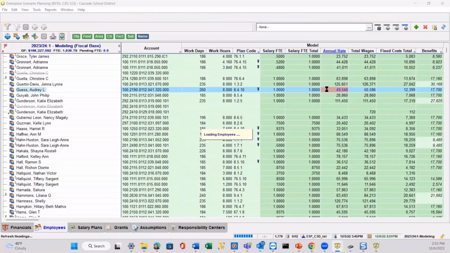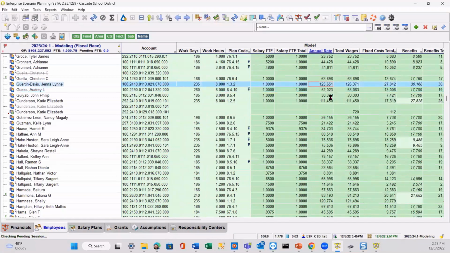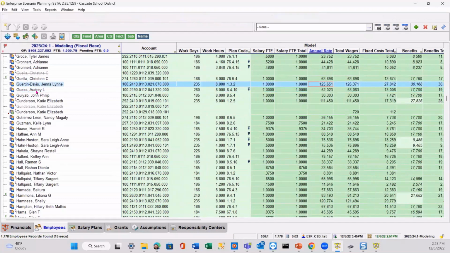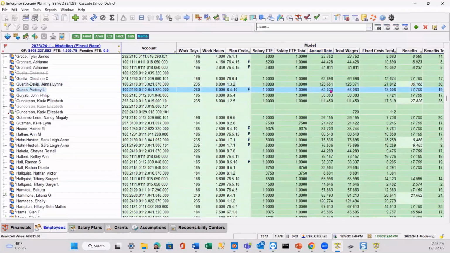After the refresh. Yes, yep, 52,023. So she now has a COLA in her. Anybody actually on Plan 8 has a 5% COLA. It has gone up by 5%.